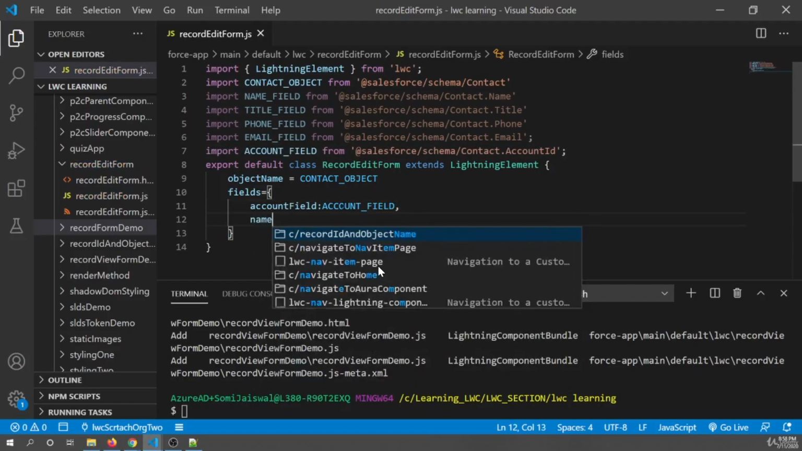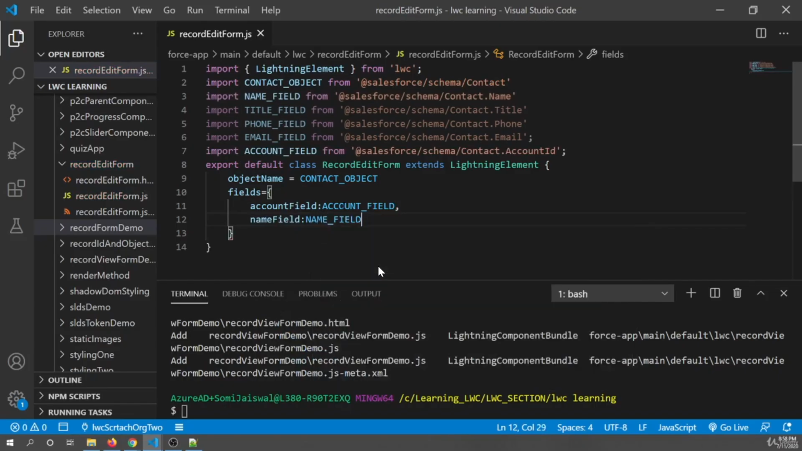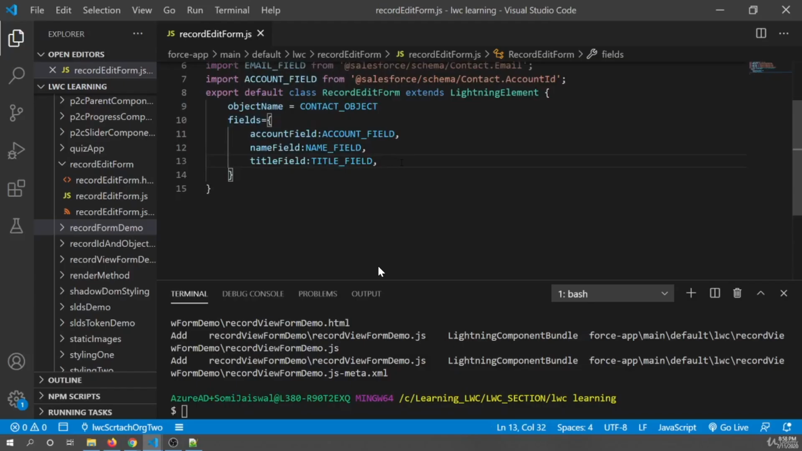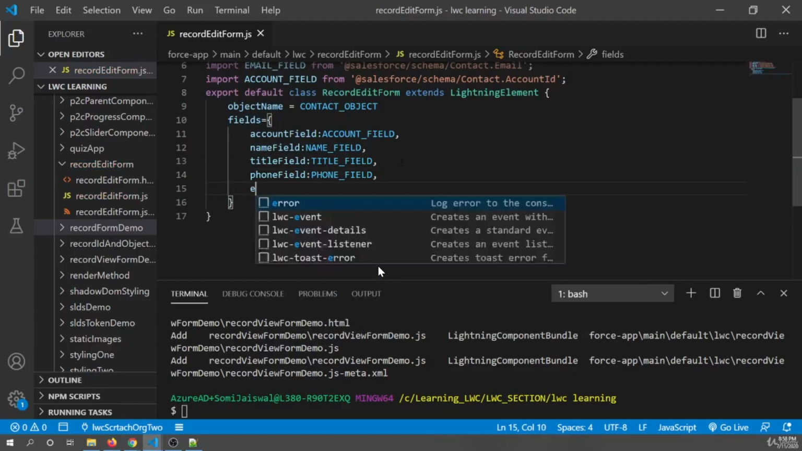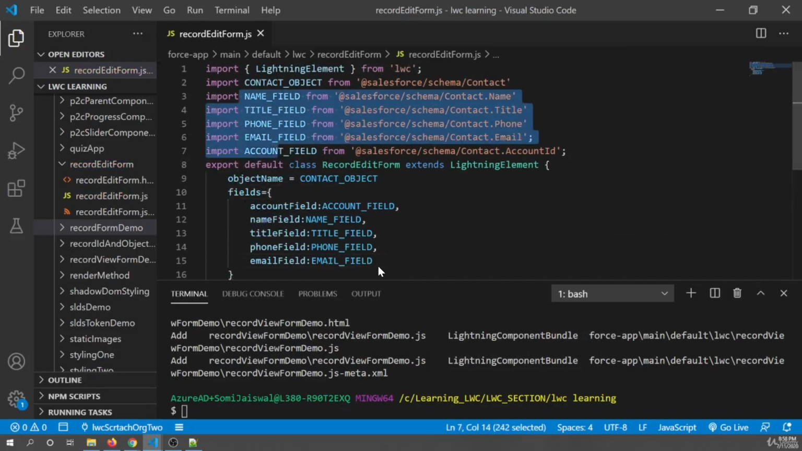I can say name field: name field, then I can map title field: title field. So I'm doing just mapping whatever the fields we have imported. I'm just mapping to the fields object. So phone field: phone_field, and the last property is email field: email_field. So now I mapped all 5 properties to the object fields.